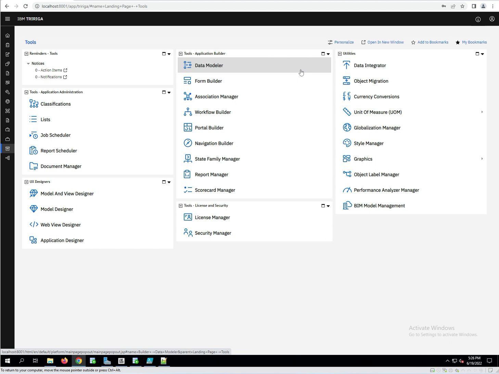So in TRIRIGA, you've got the data modeler. The data modeler lets us define objects, tables, and the fields that are on those objects, which would be your columns in your table. And you have all those kinds of properties. You say, okay, I've got this field, it's of this particular type, and if it's a text field, you would give a size for that field.